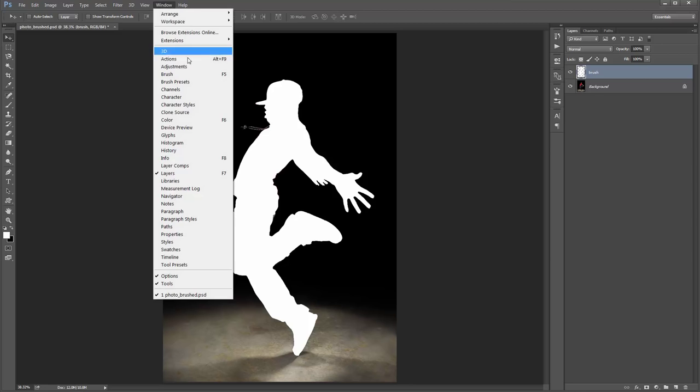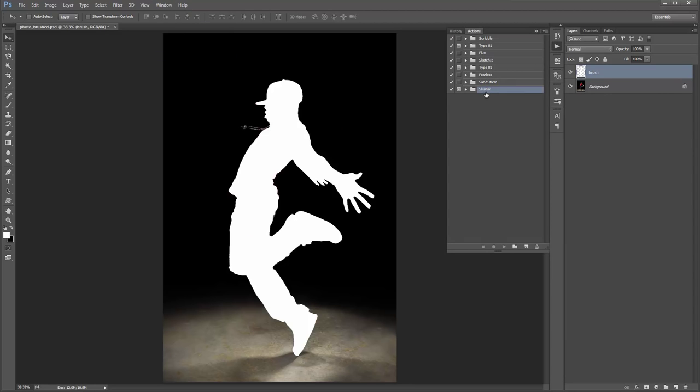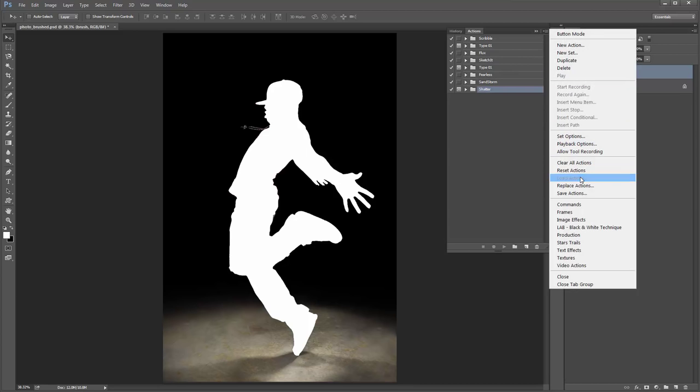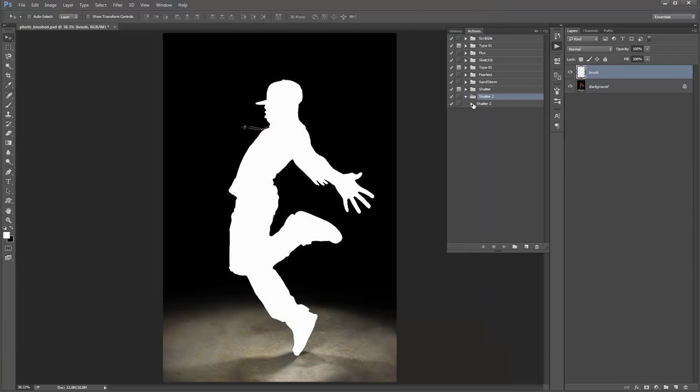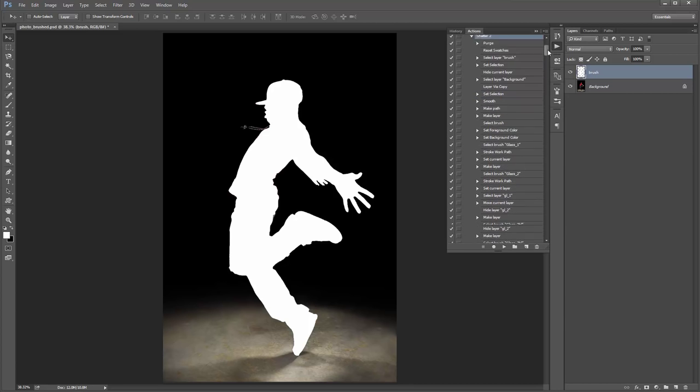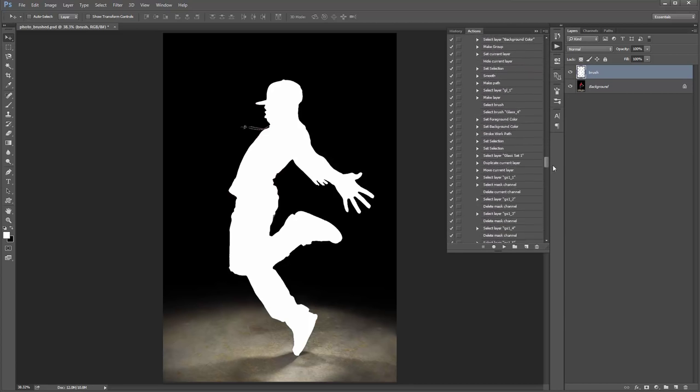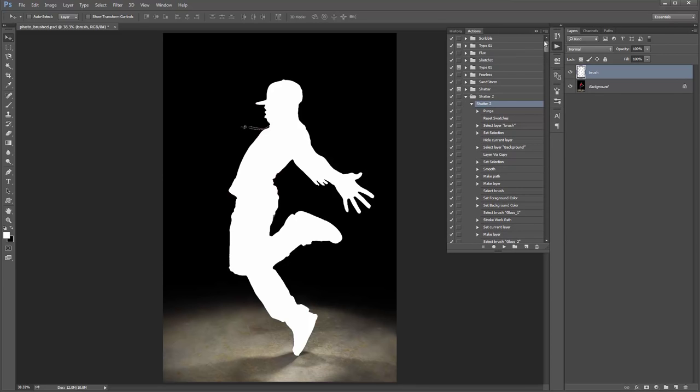So go to Window, Actions, and just click on this top right hand corner icon and go to Load Actions. Select shatter2.atn and it will appear just here. Okay, if you want an idea of how much longer it's got to play back when you start playing the action, just twirl this open and you've got this scroll bar here that will go through all the commands. So I'm just going to click play, everything's done.